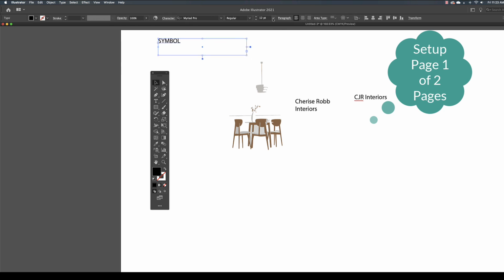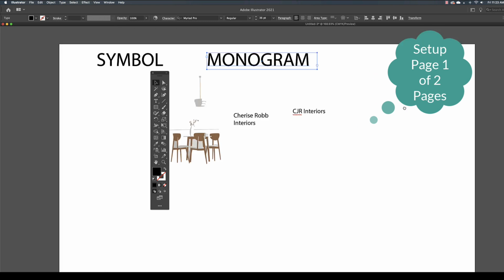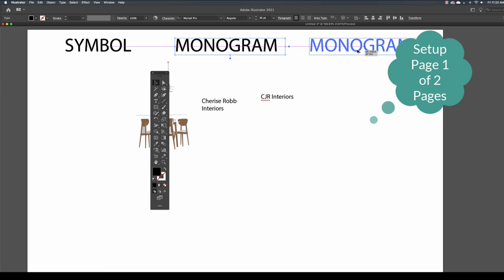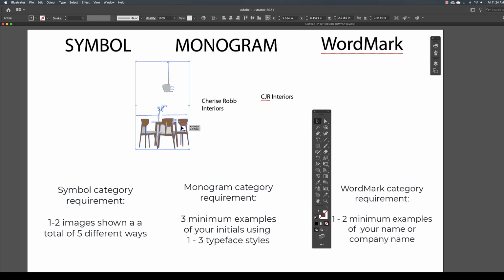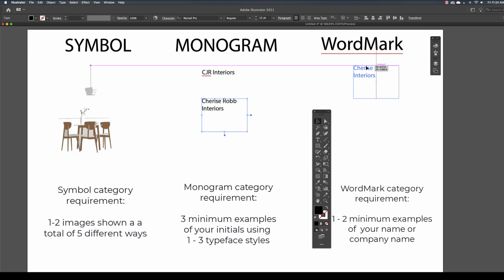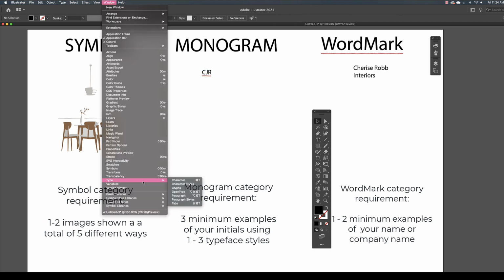The symbol category should have 1 to 2 images shown a total of 5 different ways. The monogram category should demonstrate your initials, a minimum of 3 different ways, using 1 to 3 different typeface styles. And finally, the word mark is 1 to 2 examples of your name or your company name as a word mark.